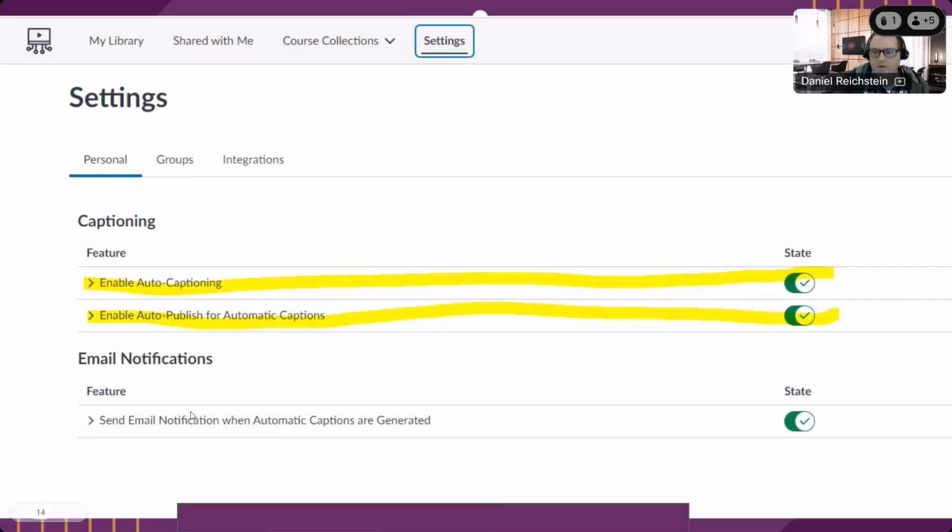Now, here is the video game cheat code. In this, there will be settings inside of Canvas Studio, and under the option called Personal, there is captioning, and there are two buttons you will want to enable so you don't have to do that process every time you upload a video. Because if you don't hit this button, you would have to do that process I showed you every time, or else the videos appearing in your Canvas Studio library would be uncaptioned until you made a request.